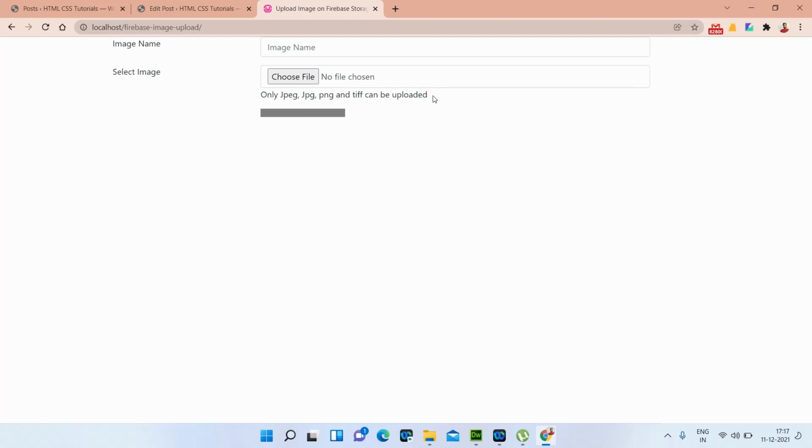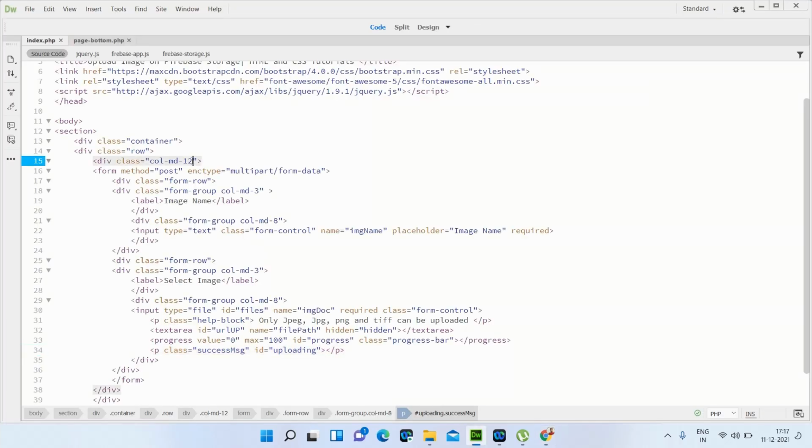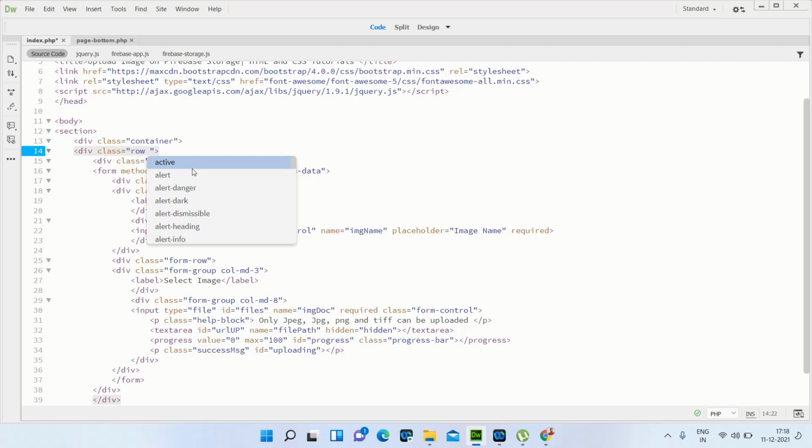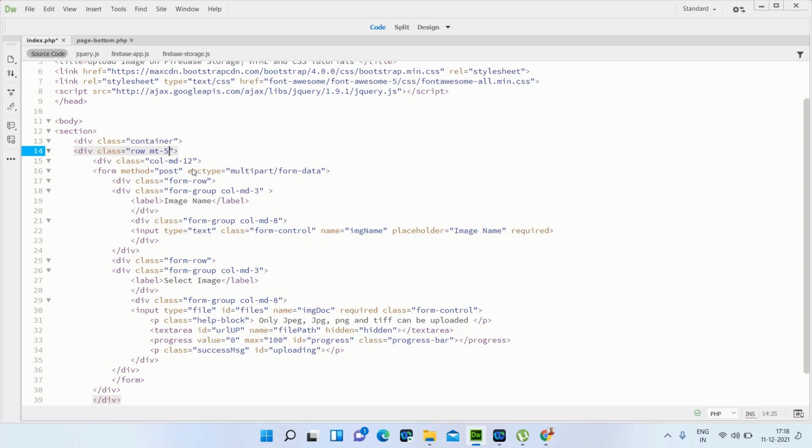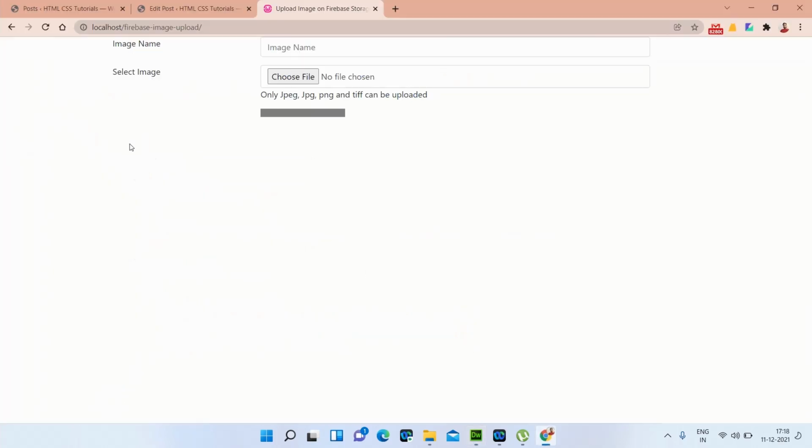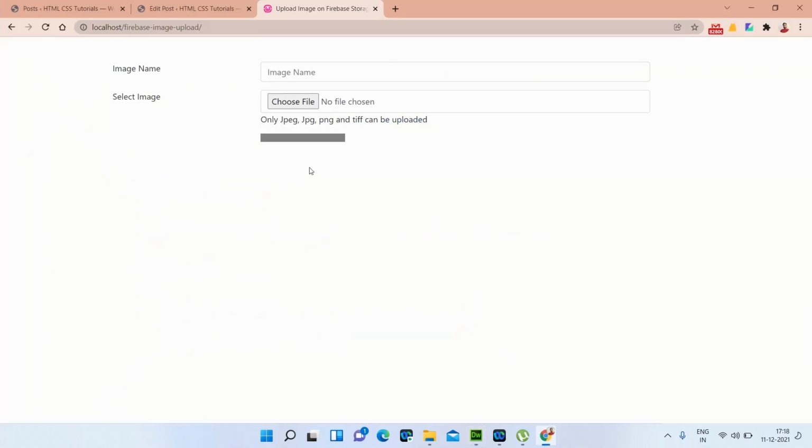Yeah, this is my progress bar and this is my message, and we need to decorate some more things in the form. So I will just set this one. Yeah, I will set 12, that is fine, but we need some space from the top. So I will call the bootstrap mt-5. So this is my form. So we need to create one button. So we need to decorate some more things.